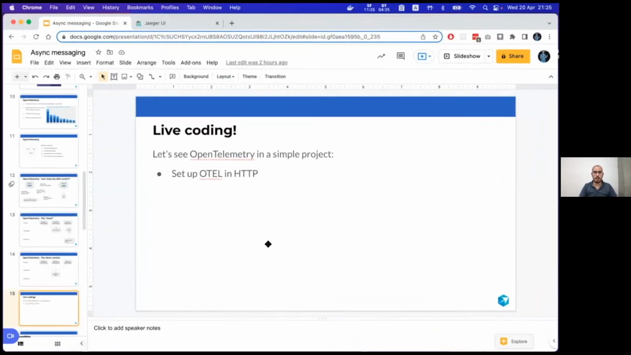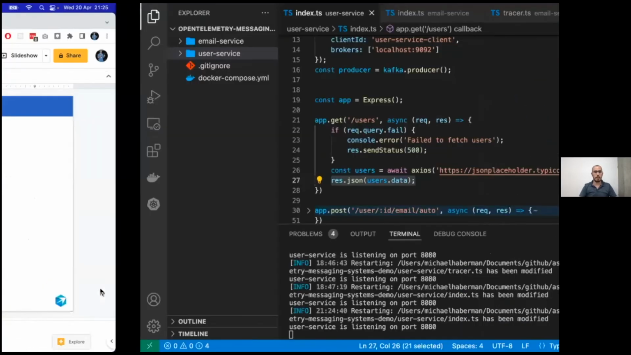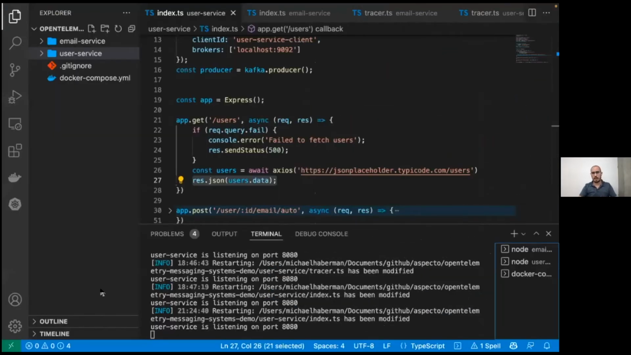Where is my Postman? Here is my Postman. So I'm going to call /user. I'm calling /user, and I got here a bunch of users that I can see their data. Very simple, and we want for the basics of this talk to see that it works in terms of OpenTelemetry.